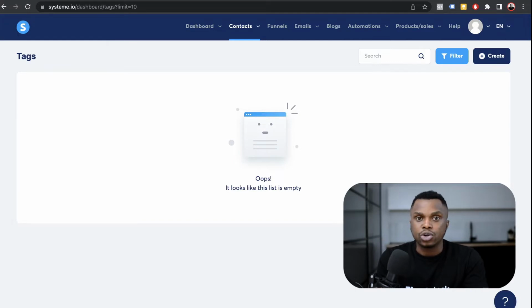So the first thing, of course, you want to do is to sign up for Systeme.io. If you haven't signed up yet, I'll leave a link to it in the description. And you want to make sure that you have everything set up ready to go. You don't even have to upgrade to the next plan. You can use the free version in order to create your campaigns or your email newsletter.